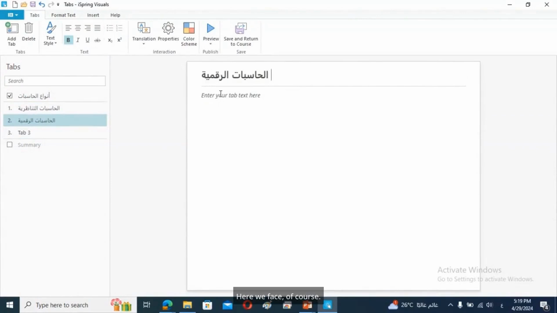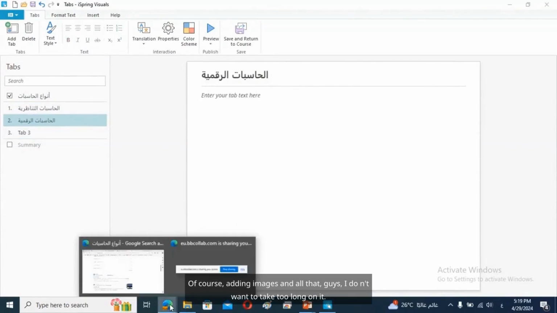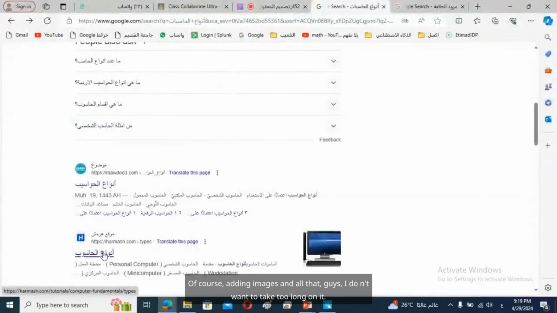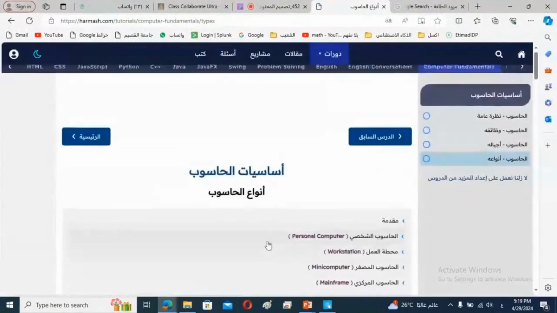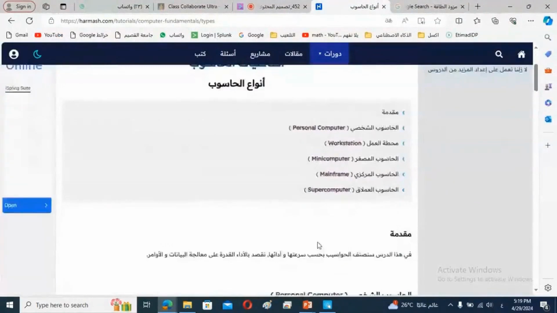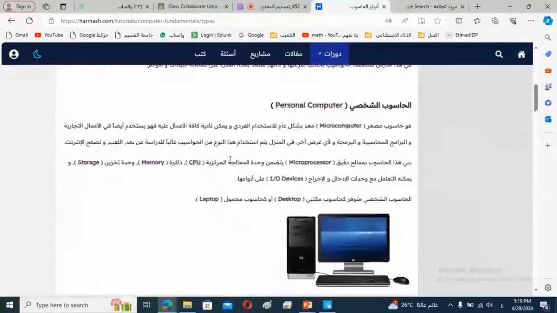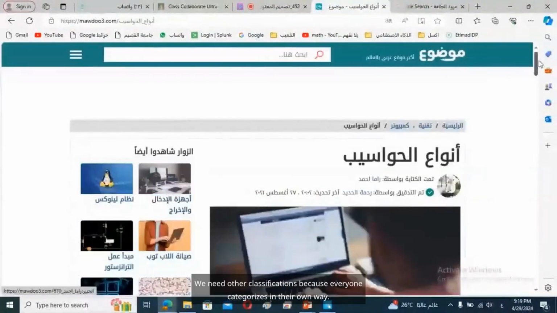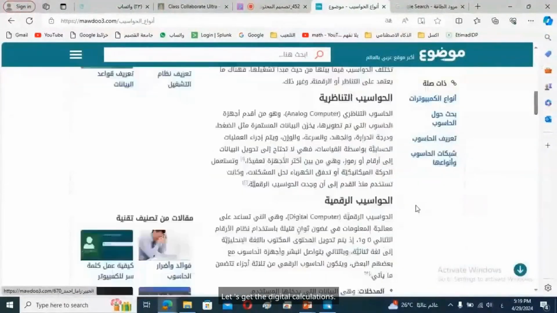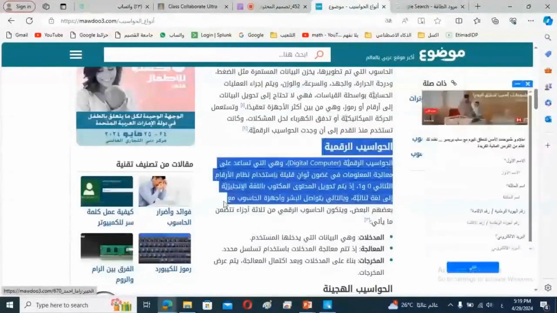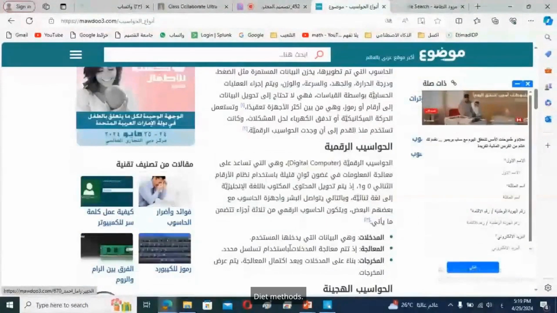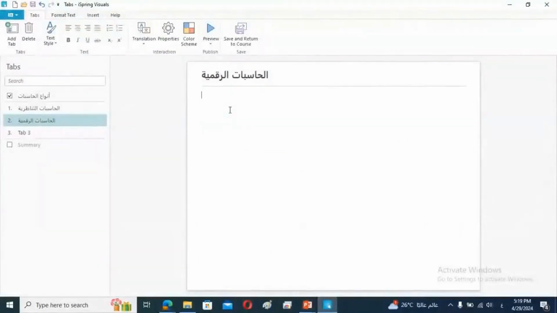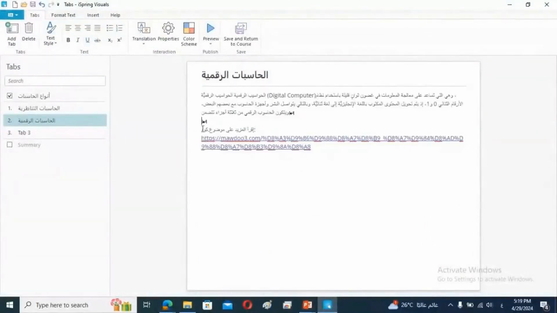Digital. Here we face, of course, adding images and all that, guys, I don't want to take too long on it. All right? We need other classifications because everyone categorizes in their own way. Let's get the digital calculations. Let's put it here like this.